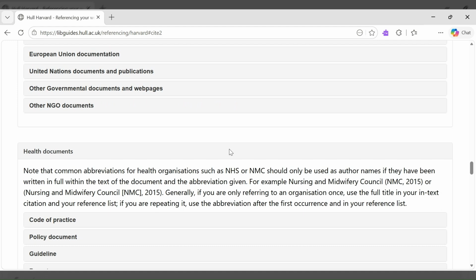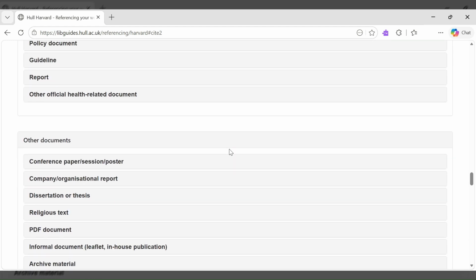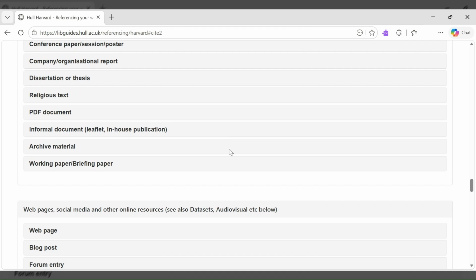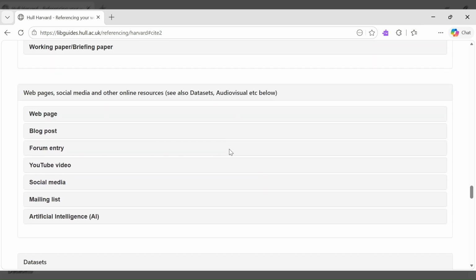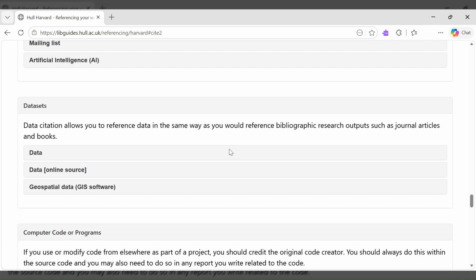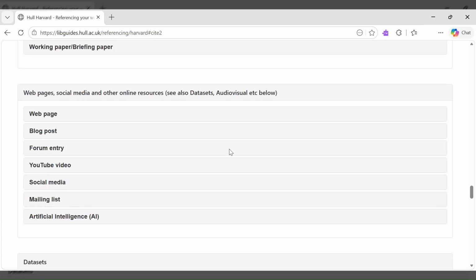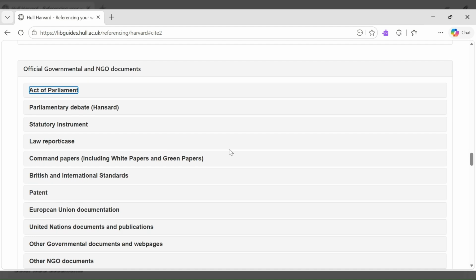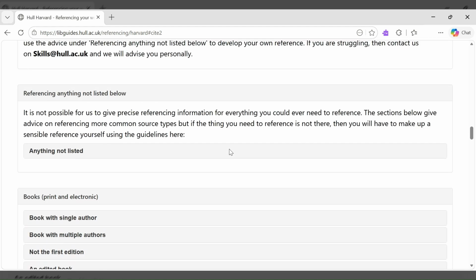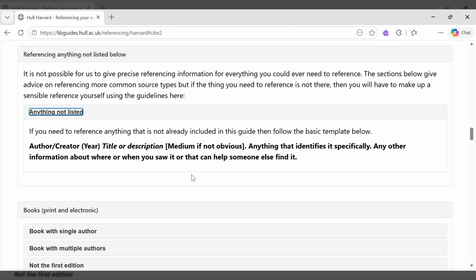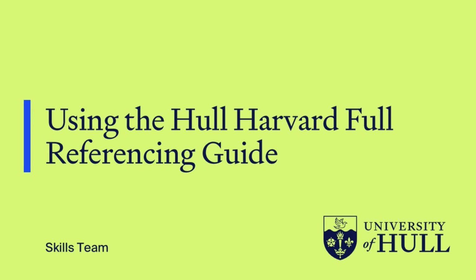This guide is extensive and gives examples for many types of sources. However, if you are using a source in your academic work that is not covered by the guide, you can always click Anything Not Listed, which is at the top of this section. This is a general template that you can follow for your source. It encourages you to provide as much information as possible to help your reader or tutor to identify and find that source for themselves.